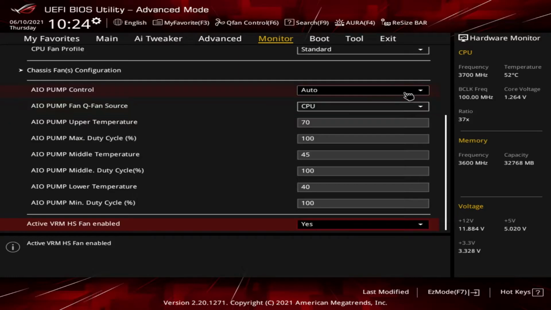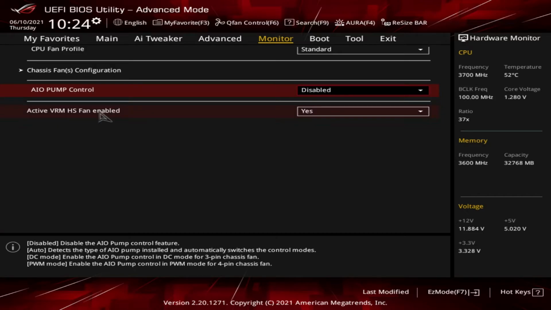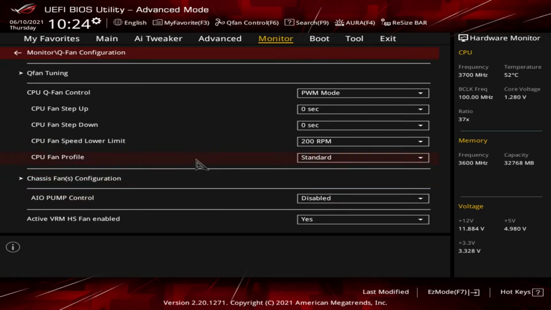In my particular case, since I don't have an AIO, we have that disabled. And then we have the active VRM HS fan enabled. Mine's enabled. Again, it is running, but I'm not getting a speed on it. And so that's something I need to find out if there's something with my BIOS or something with the fan, or just something with the way that it's set up. So that's the monitor section. It's pretty straightforward.